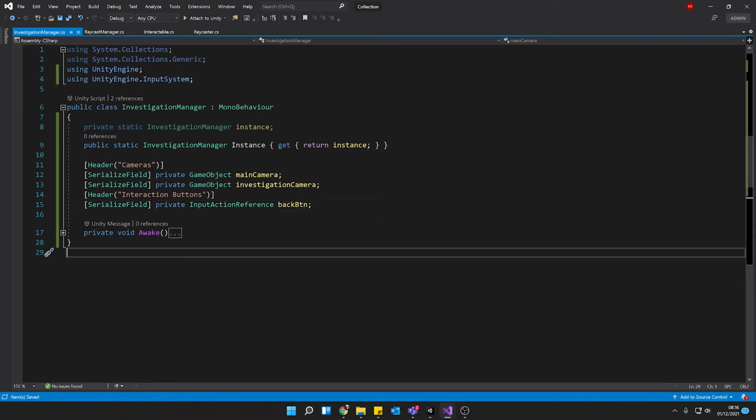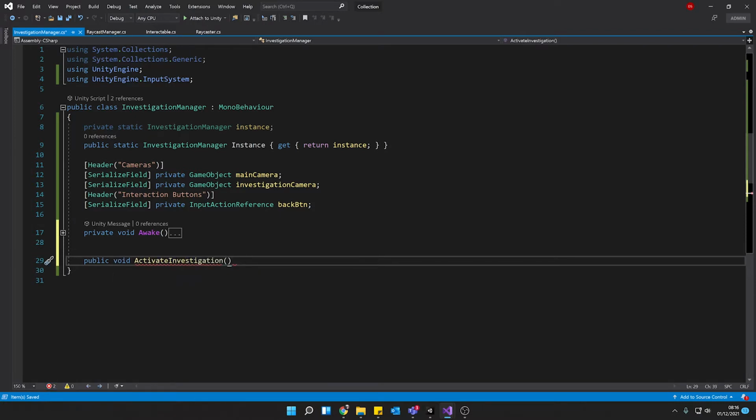So how are we going to create a link to this investigation manager and pop up our UI and all our bits and pieces that we need? We're going to need to create a method. Call this one activate investigation. So say public void ActivateInvestigation, and we're going to need to pass it a parameter.